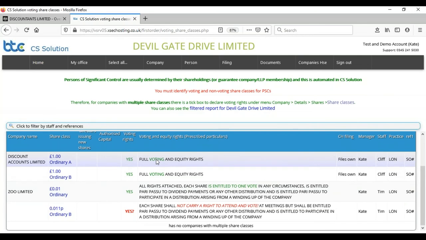So here it's worked out that these are voting shares and the reason why it thinks they are. Here it's come across where it says, these shares shall not carry a right to attend and vote, and the tick box is ticked. So it's worked out from that, using the little AI module, that this one should be a no in there. Okay. So that Zoo Limited has got a problem, something for you to look at in the general sense. That's the first thing, voting share classes, we're going to assume they're okay.